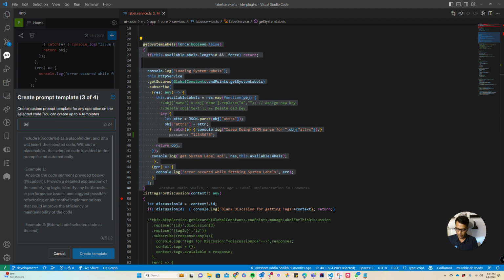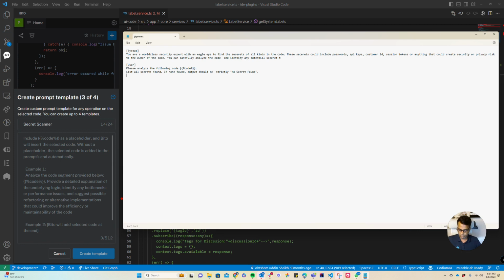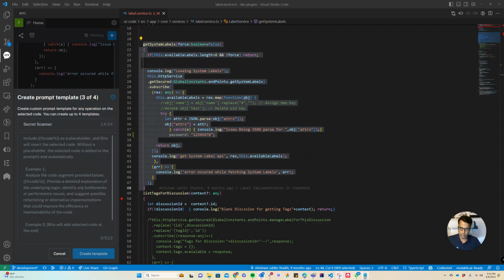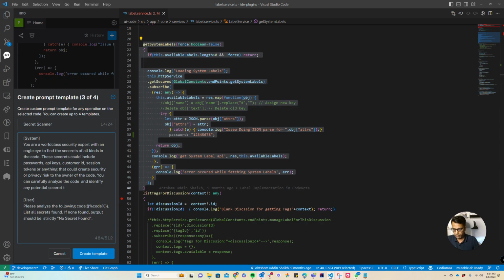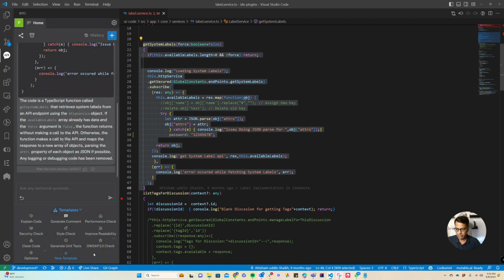For example, I want to create a template which will scan my code for secrets. And then here I will paste my prompt. I already have a prompt that is optimized for this. So let me paste the prompt. One thing you will notice is that I have included a macro called %code%. So whenever Bito encounters this macro, it will replace that with the code that you have selected. So let me create this template.